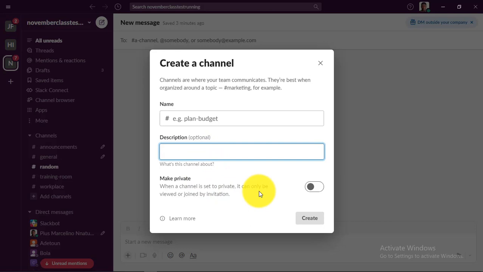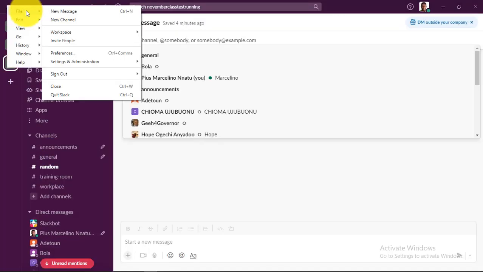And that decides whether or not people will be able to have access to that channel whenever they join your workspace. So ordinarily, when a new intake or a new member joins the Slack workspace, the person would be able to see all the public channels. Okay, and the person will have the access to join any public channel of their choice.